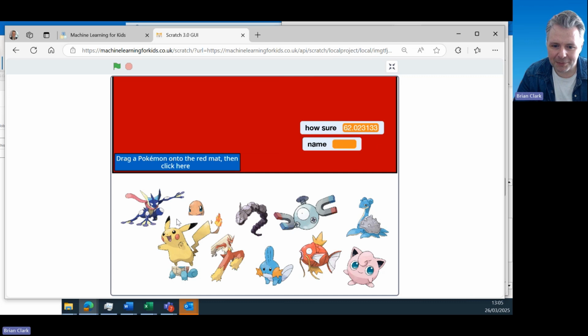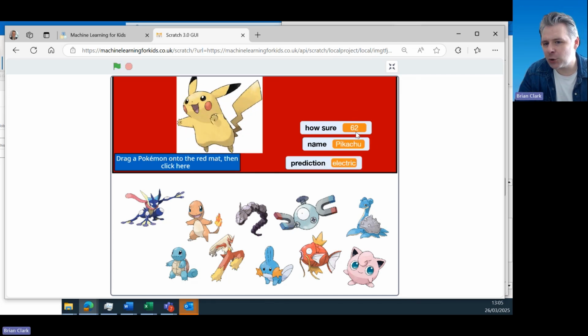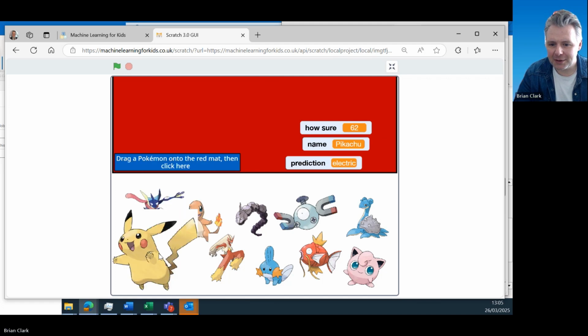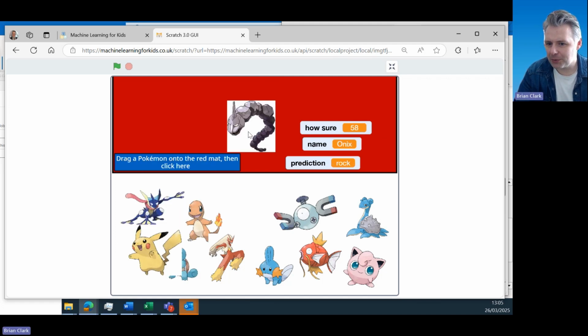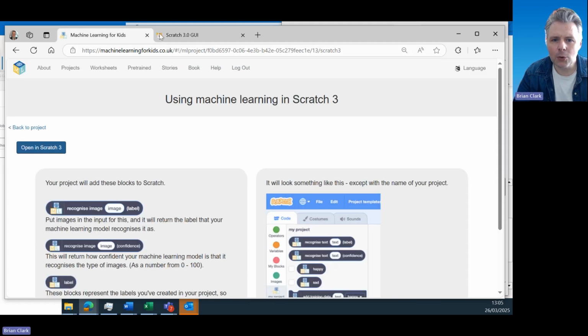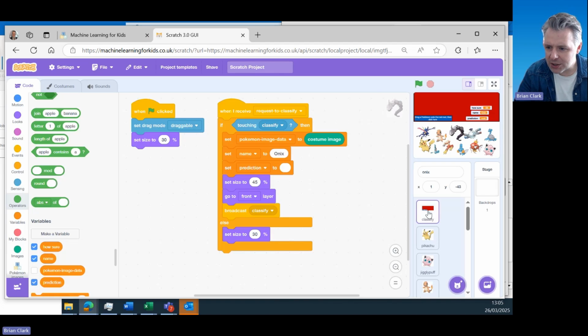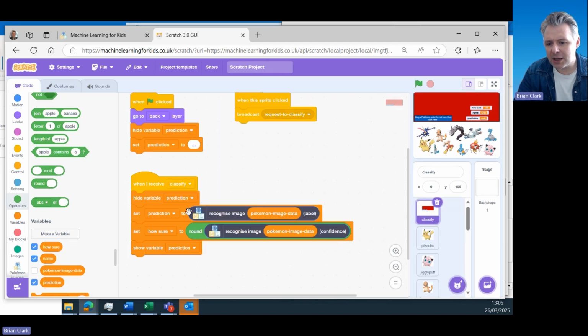Green flag. Pull the Pokemon. 62% sure, that's better. Onyx. 58% sure. Much better. That looks much nicer. Okay, so now we've done that, I'll leave the code here. So that's in the classify sprite. That's my classify sprite. We've got a working model.